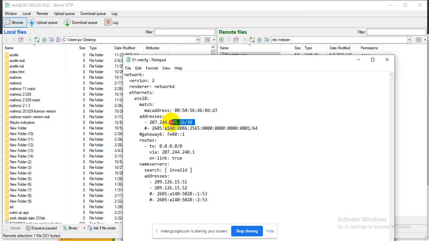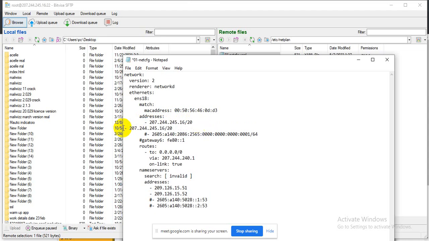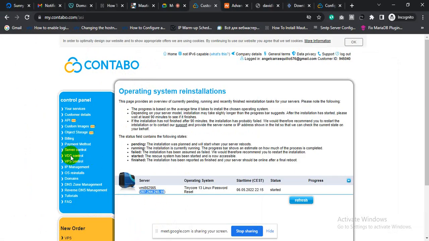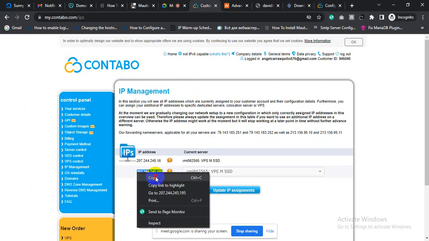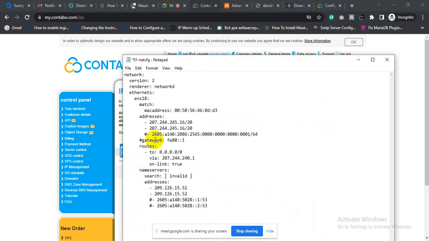So just duplicate this, copy and paste. What is our additional IP address? This is our additional IP address, copy and replace it. If you have multiple additional IPs, just repeat this step, duplicate this value and replace it with your additional IP. Okay, then press Ctrl+S to save the file.